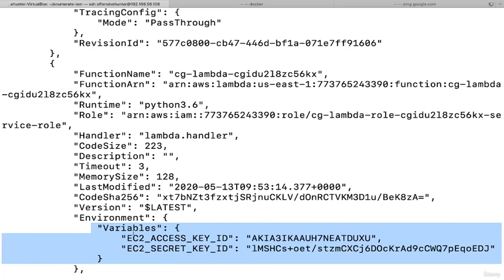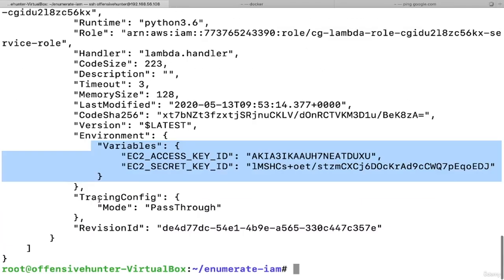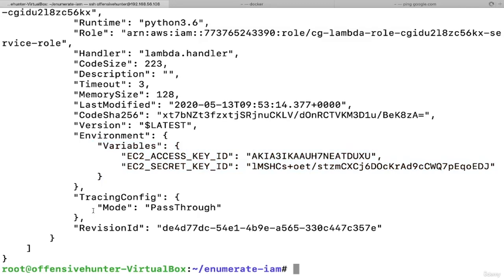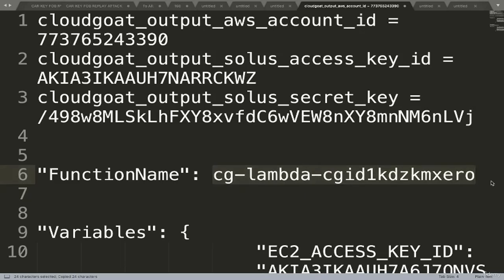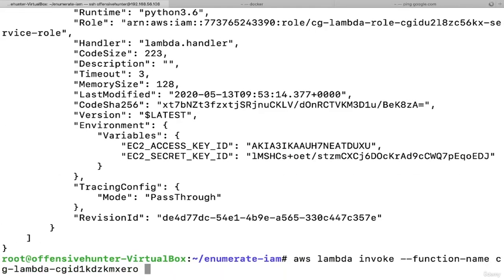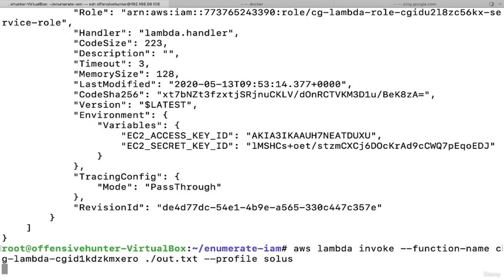So let's directly try. If you got the Lambda function name, let's try to invoke the function as the Solus profile. So how are you going to do this? aws lambda invoke --function-name and the function name. So I'll try to invoke this first function first. Let's capture this output and write it into some file: ./out.txt --profile Solus. Let's just do this.